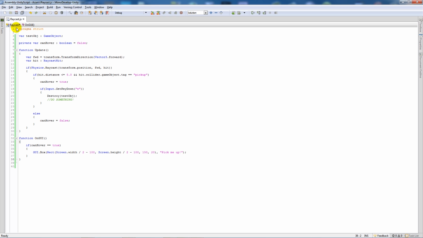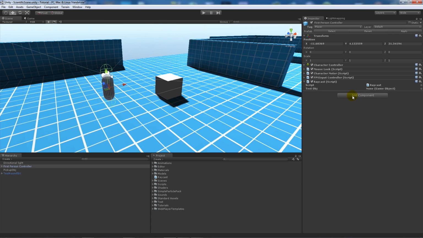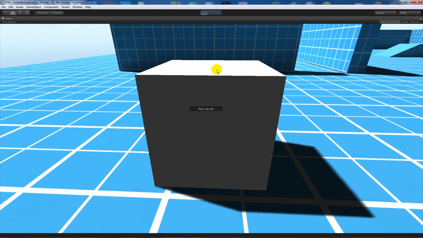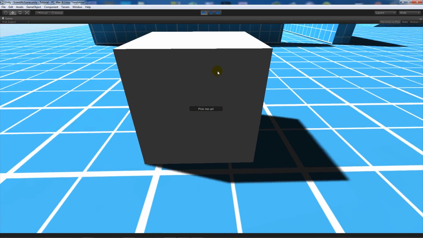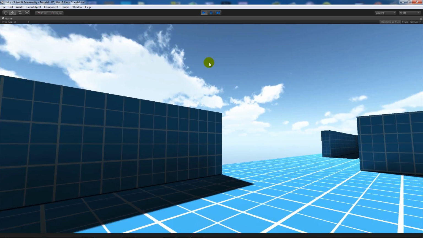So what we'll do is save this out and then go back to the Unity scene, and I'll add the script to the first person controller, and we'll need to add the object that we're using. Once it's on here we'll run the game and look towards the object, and you can see that it lets you pick it up. And if we look away, you can't see the GUI anymore.